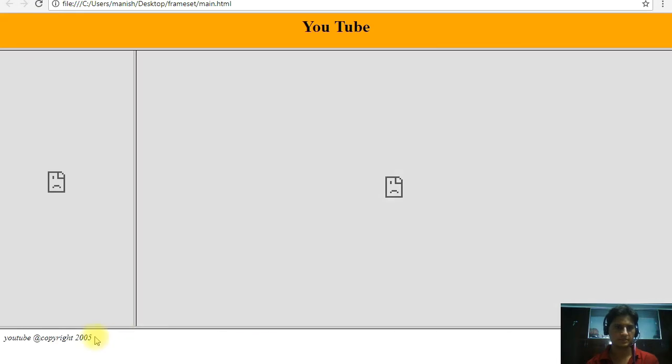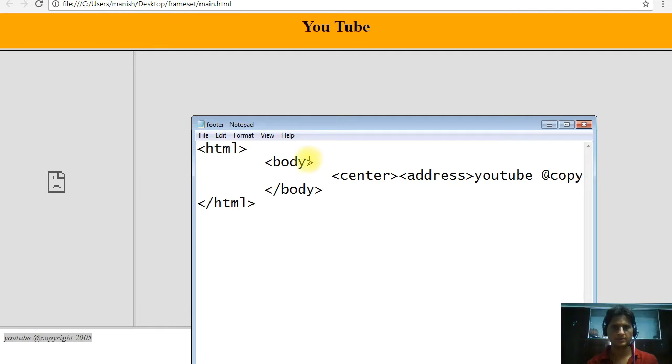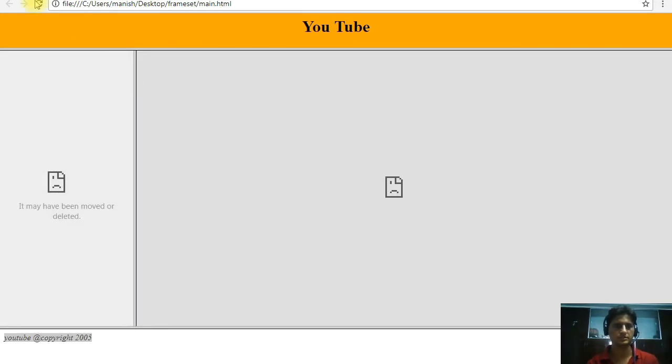Refresh. It's showing the text YouTube@copyright 2005. One more thing, make it center aligned and colored. So use the center tag, and to make it colored, give the background color, BG color. Any color you want, orange in my case. Save.